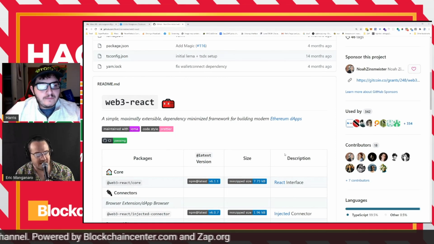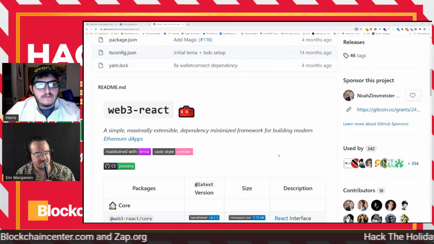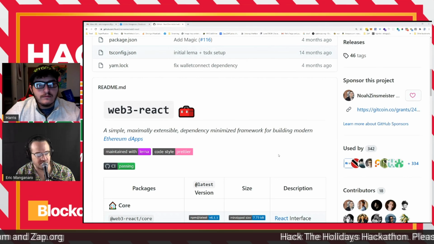A simple, maximally extensible, dependency minimized framework for building modern Ethereum dApps.